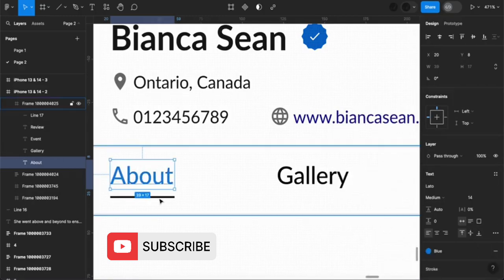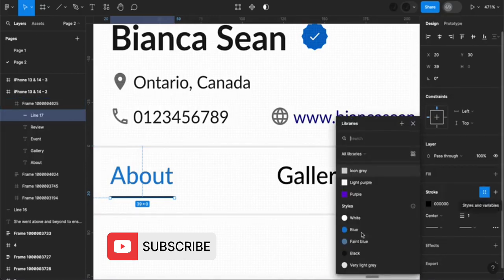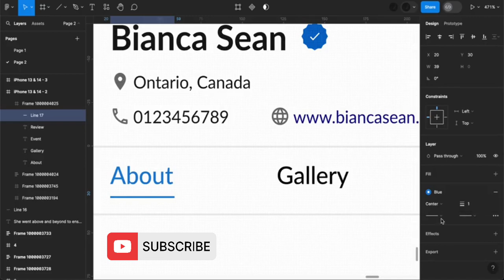Then after that, I'll make sure that they're in the same color. I want both of them to be the same color. So I'm going to use blue. I'm going to be using blue here as my primary color. And I'm going to make the line rounded.